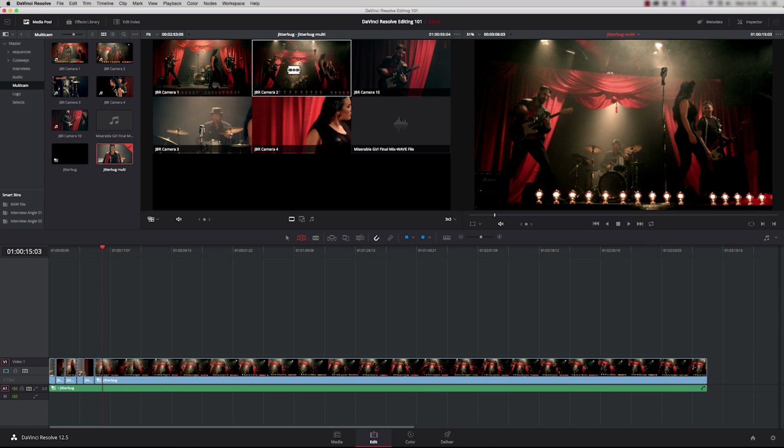So it's really easy using the mouse and just selecting the camera angle, but the other way is using the keyboard. Each of these camera angles is assigned a number on the keyboard, so in this case 1, 2, 3, 4 and 5. And by pressing the number you change the angle, so it feels a lot more like vision mixing. So let's have a go at that.